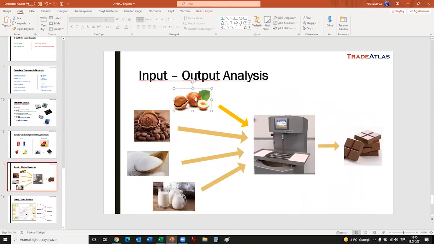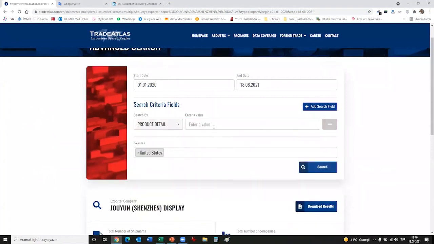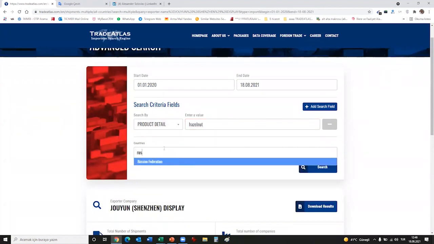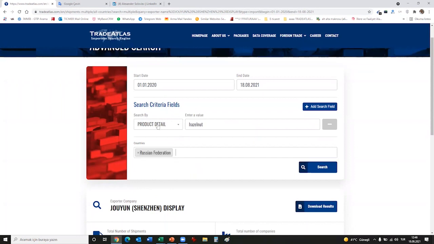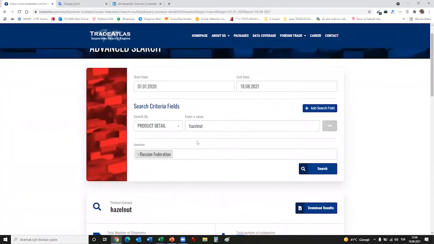For example, you are producing hazelnuts. Surely what you are going to do at the very beginning is, I will just go to the product detail. I will write hazelnut and say my target country is Russia. So now I'm going to search all the Russian importers who buy hazelnut starting from the very beginning of 2020. So when I search this one, I get 300 companies who buy hazelnuts. So I make this one, that's okay. And I just go to the HS code. I just search the HS code, etc.